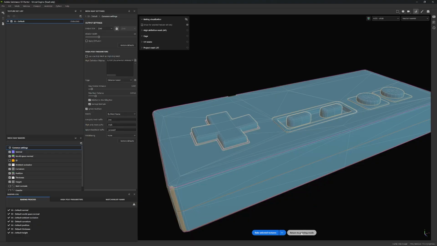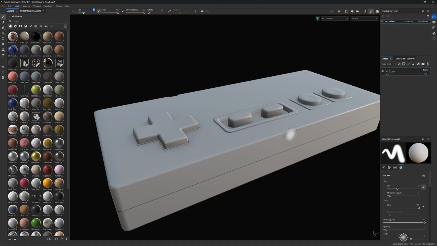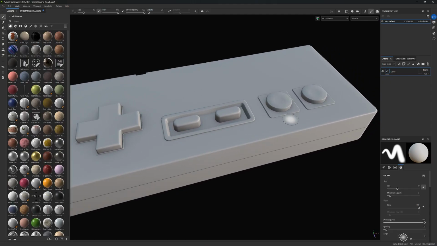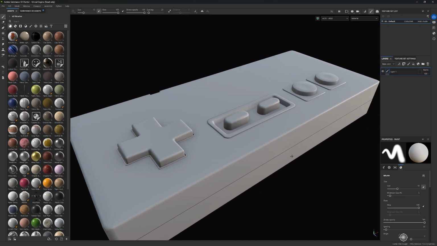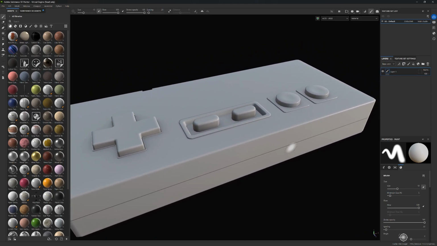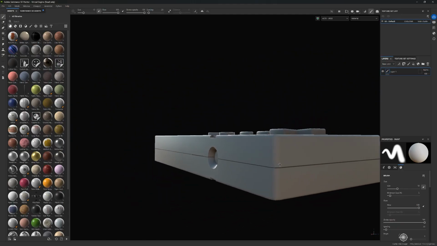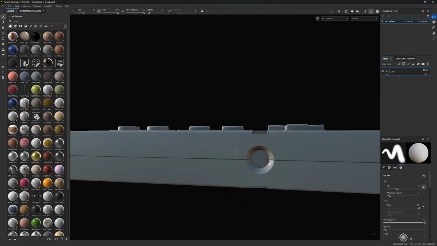Now we'll return to painting mode. Oh, that's much better. Yeah, because we were getting a little bit of pixelation between the button and the panels, but baking by mesh name seems to have cleared that up perfectly. I'm just going to look at the back of this. Yeah, perfect.